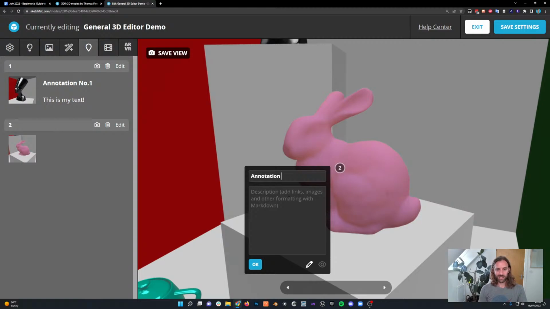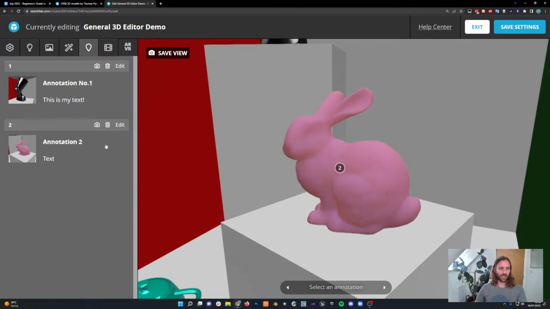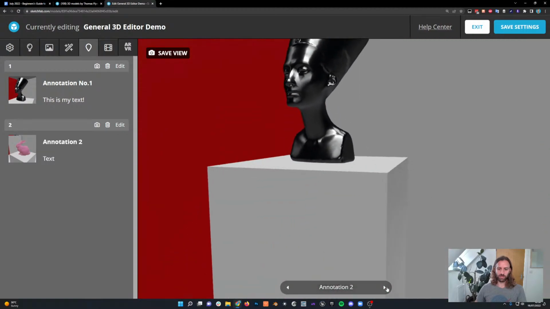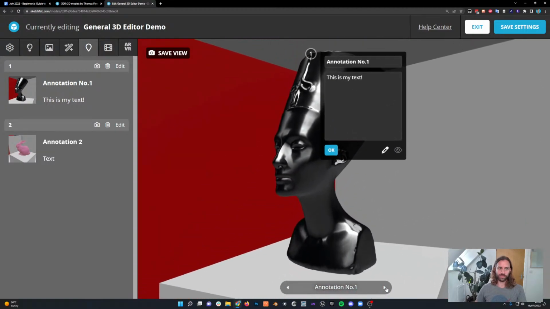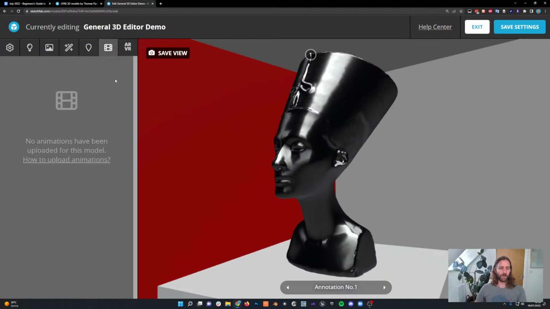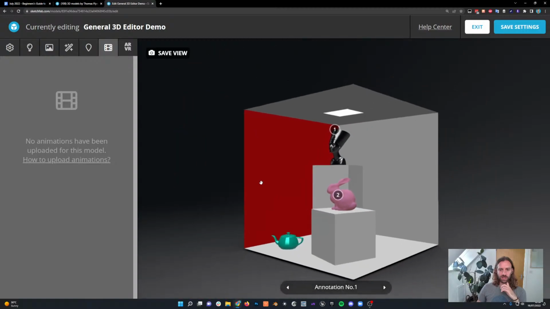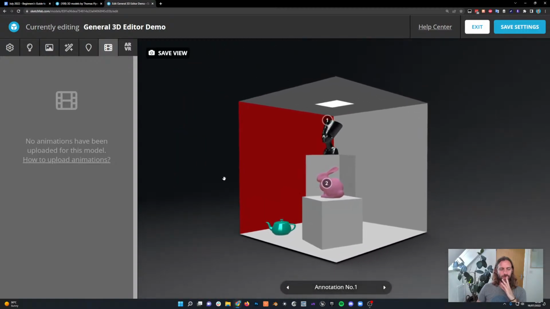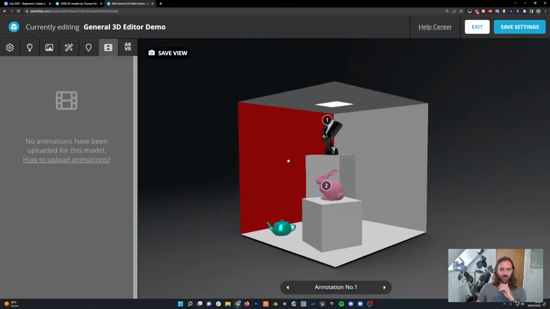Sorry, back to annotations. To annotation 2, text. Okay, and then we can skip between these annotations or even use the little arrow here. Annotations. We don't have any animations on this. Maybe I should have actually chosen an animated model. Well, we're here now.